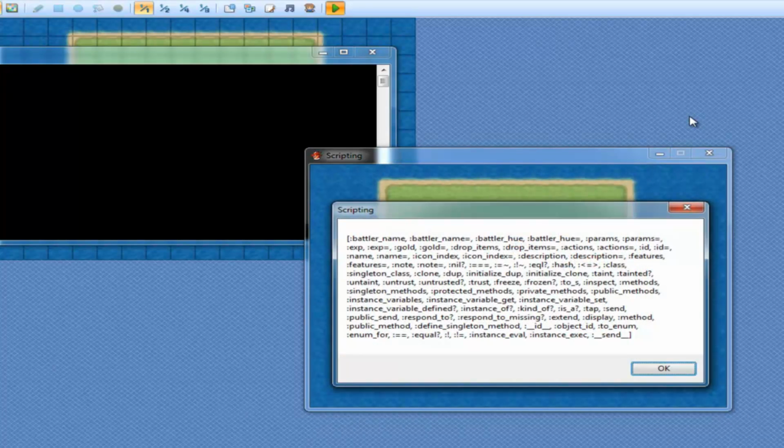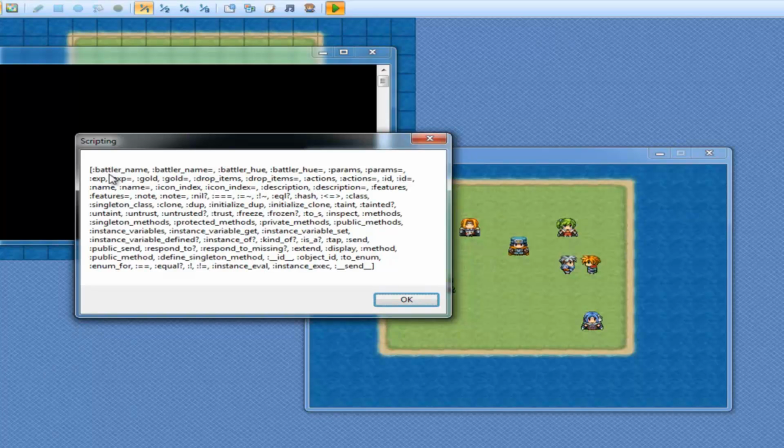There we go, we got a little bit less now, but it's still there. Battler name equals, battler hue, so you can actually change the hue of the enemy if you want to. Now, what you can do with that is, say, for instance, let's say you damage the enemy enough and you want him to change color because he's hurt and injured. You can do that by changing the battler hue. So that's also a helpful thing to know.